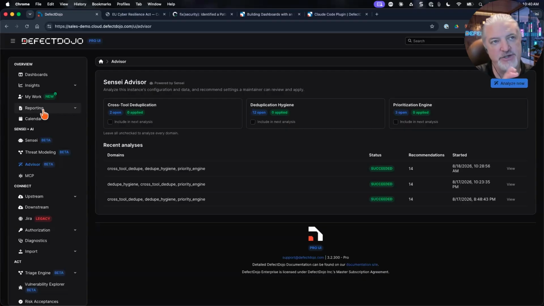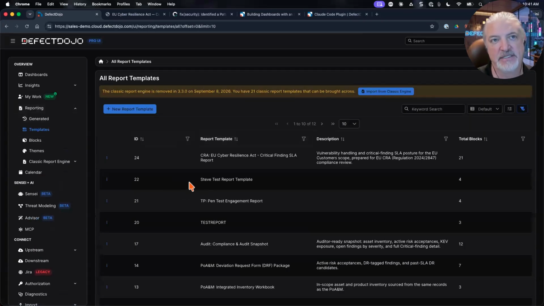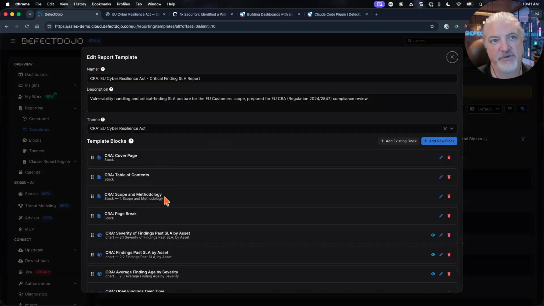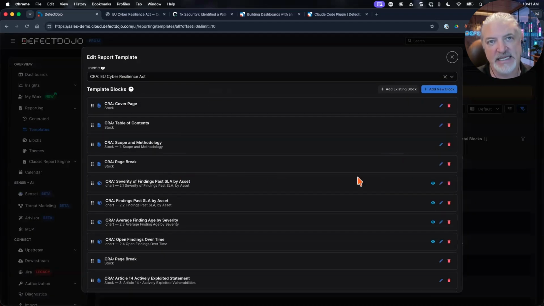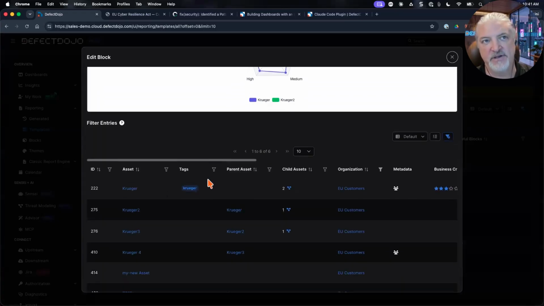Any report that you have an AI tool generate, you want to verify. So you would want to go through and really look at it. Take a look at the templates, for example, like this EU Cyber Resilience Act critical finding report, that's also a pretty heavy report. But you would want to go into each one of these and at least take a look at exactly, like here we're building a block or a chart here. So you would want to understand the filtering down here.